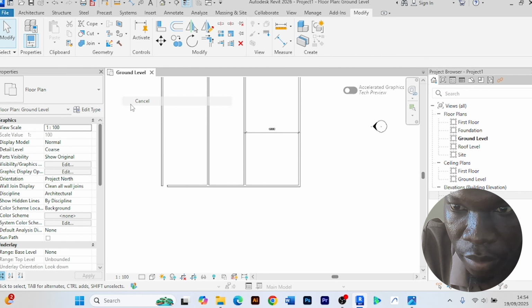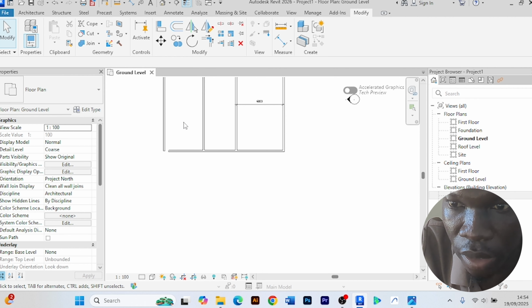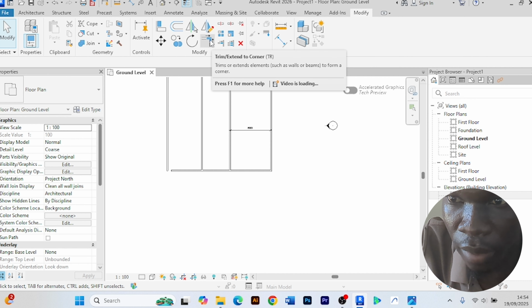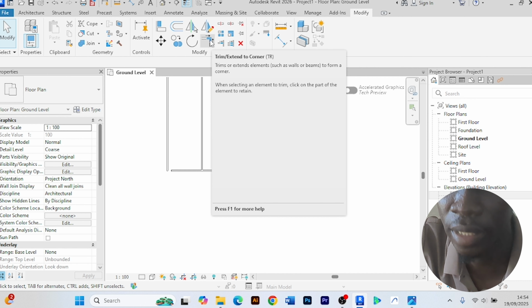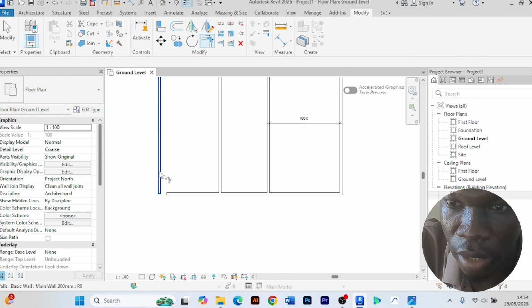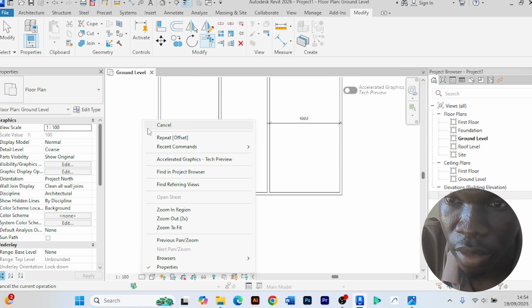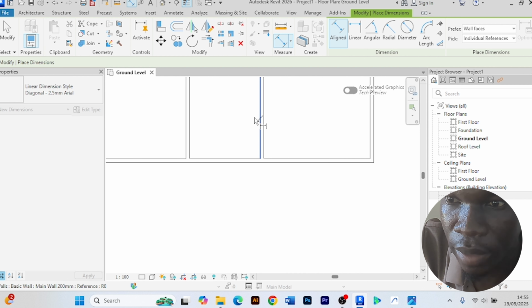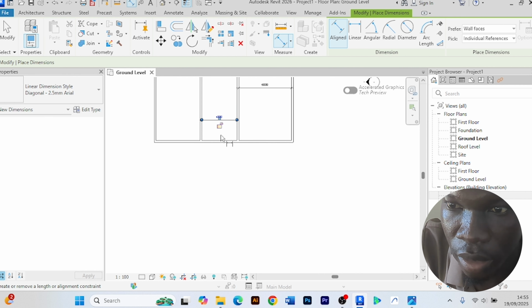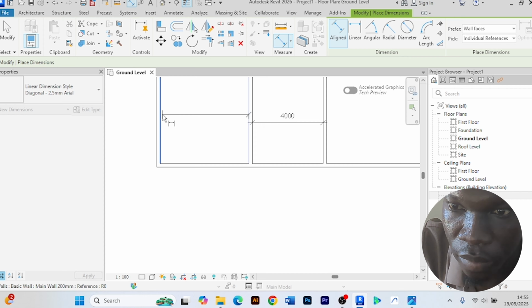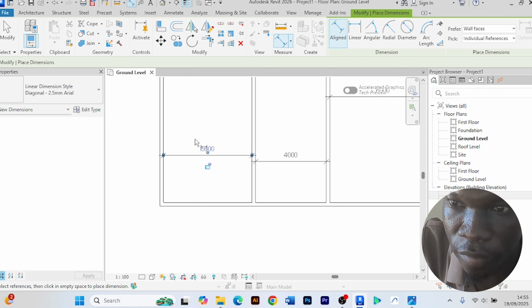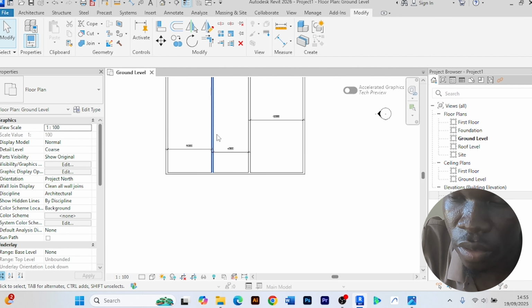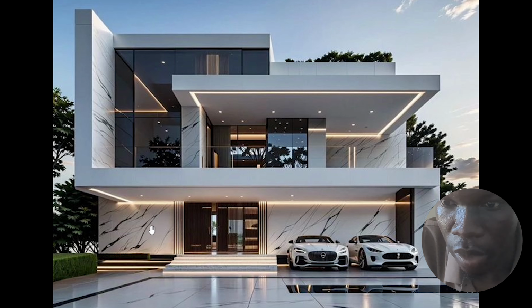So you escape, and to connect this with that, you simply come to this tool called trim, slice, extend to corner. You'll extend this to this, just like that. When you come to your line dimension tool, you can measure this to this point, that is 4 meters, this to this point, that is 5 meters. So now I think we have distributed the face the way we intend to have it.